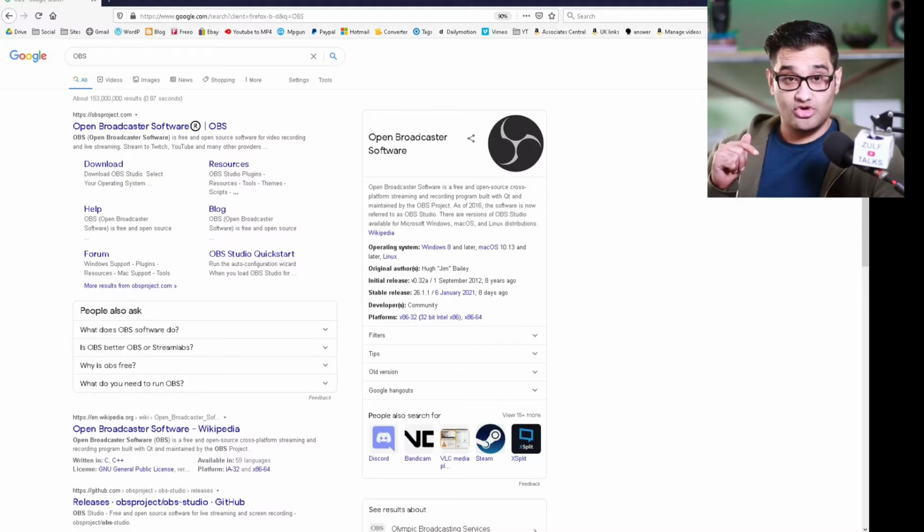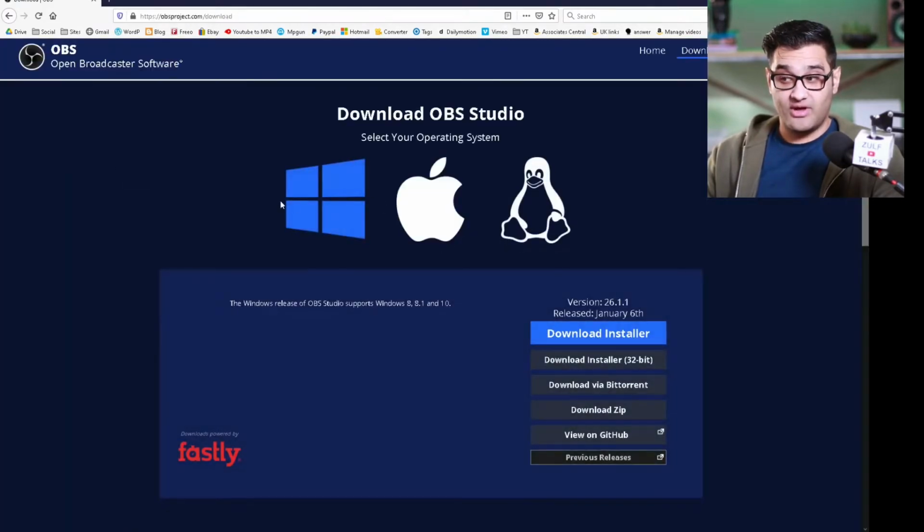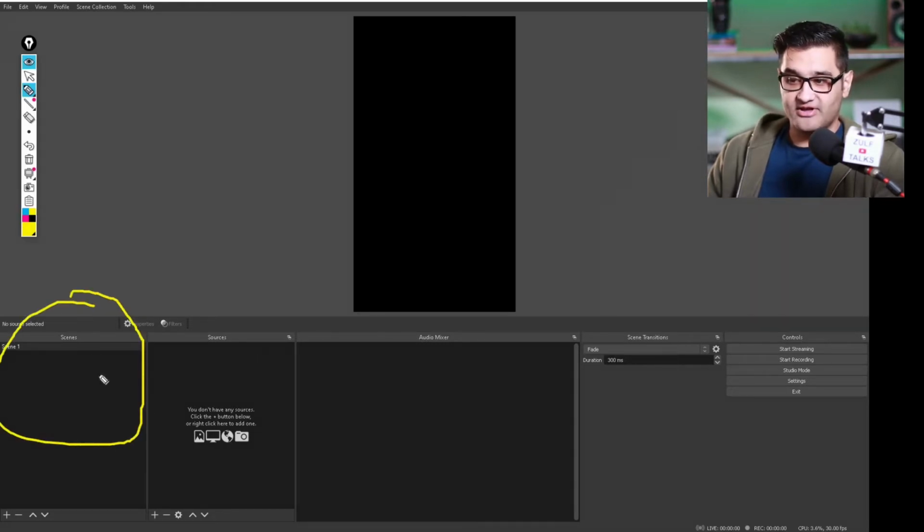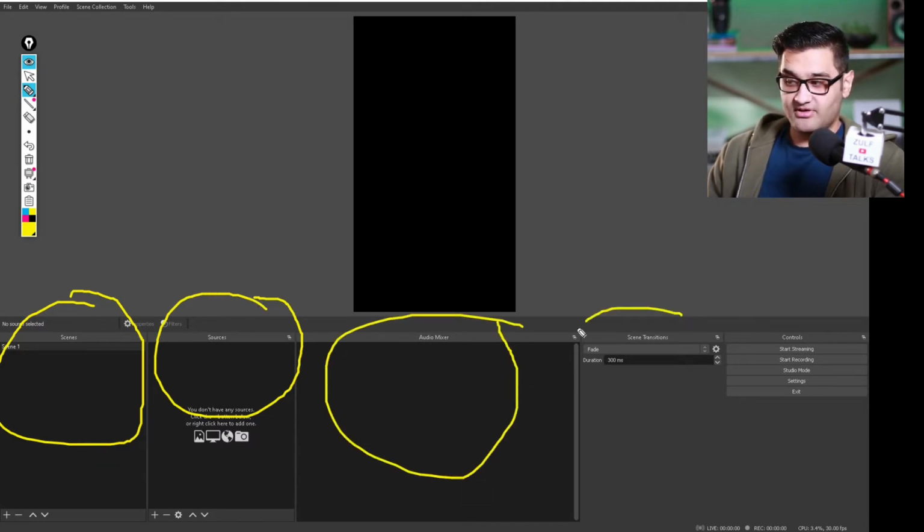You can search Google for OBS like I've just done here, and you need to go to the download page and get the software. So once you've downloaded the program, this is what it looks like. We have this section here called Scenes. Then you have a second section called Sources. And then here I have Audio Mixer, Scene Transitions, and Controls.